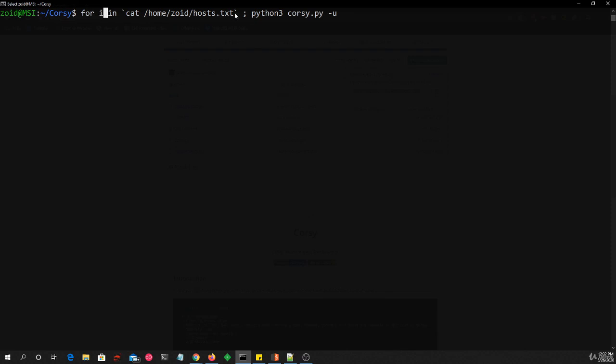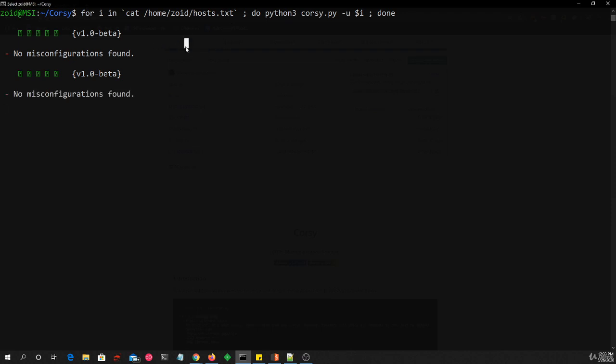Then we want to put a semicolon and then do, because I want to do something to it. With this Python CORSI, we want to put $i. So $i is a way to get the value inside i, basically fetching the variable i. Then we put a semicolon and then done at the very end, because we're done with that. What it's going to do is iterate through the whole host file and find CORS misconfigurations. Obviously there's none, but you can keep on going through this forever.